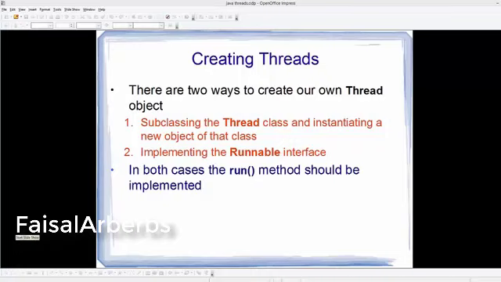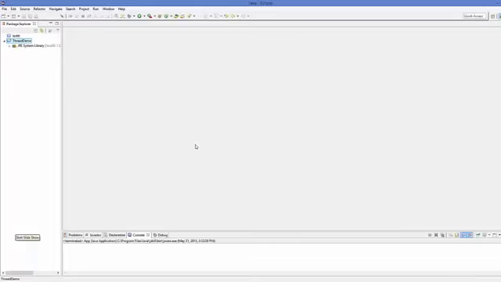In the last video I gave you the overview of threads in Java, and I told you that you can create threads in Java in two ways. One is by subclassing from the Thread class, and the other way is by implementing the Runnable interface. And in both cases you need to implement the run method. So in this video I'm going to show you the first way of creating a thread, by subclassing from the Thread class. So let's go to our Eclipse IDE.